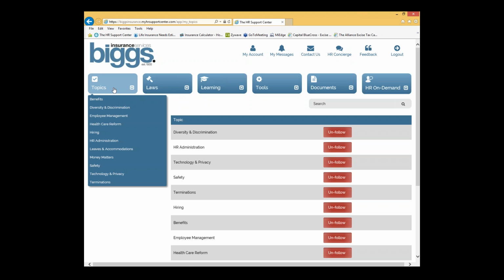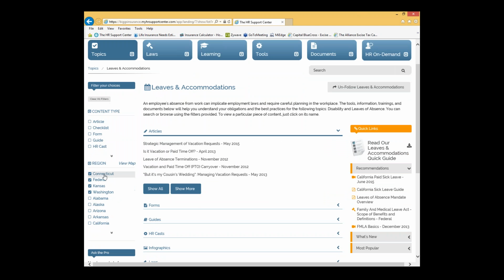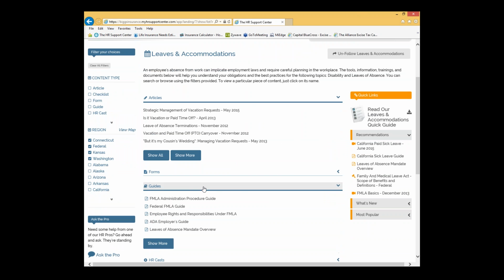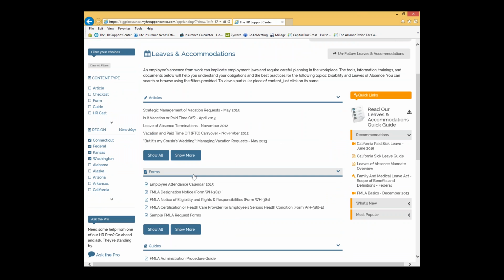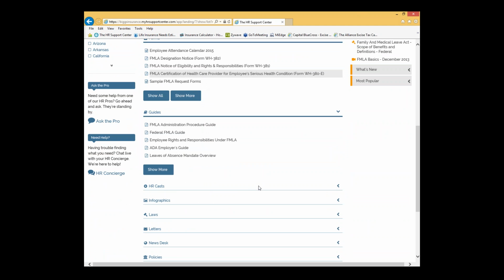When you have the different topics, if you're looking just for general information, let's say we're looking at leaves and accommodations. Click on the button, and as you'll notice on the left-hand side, your region, those different states that you noted, are actually listed over here. Why that's important is that there are different forms and guides that are specific to your state. As you hit the drop-down arrow, or you can look at all of them, some of the state-specific information is going to start showing up.